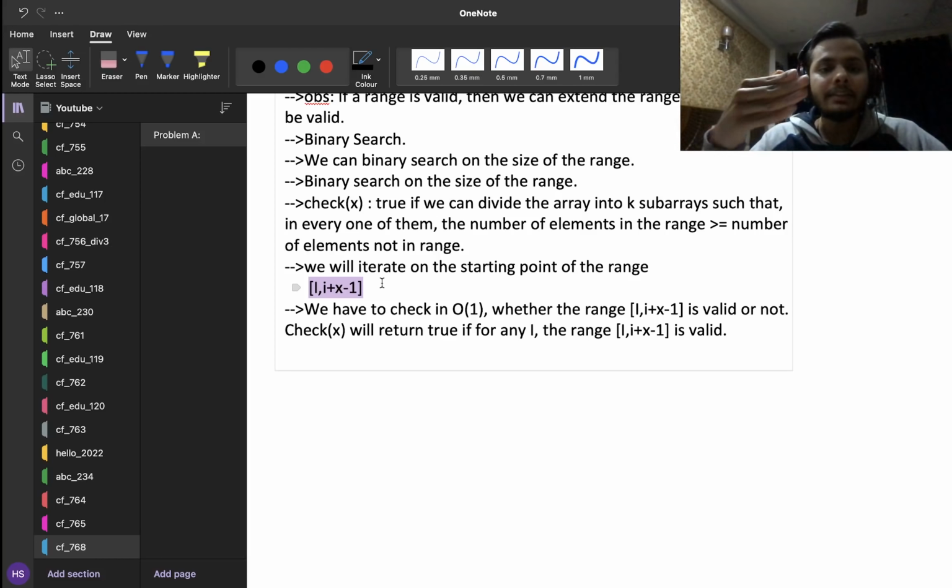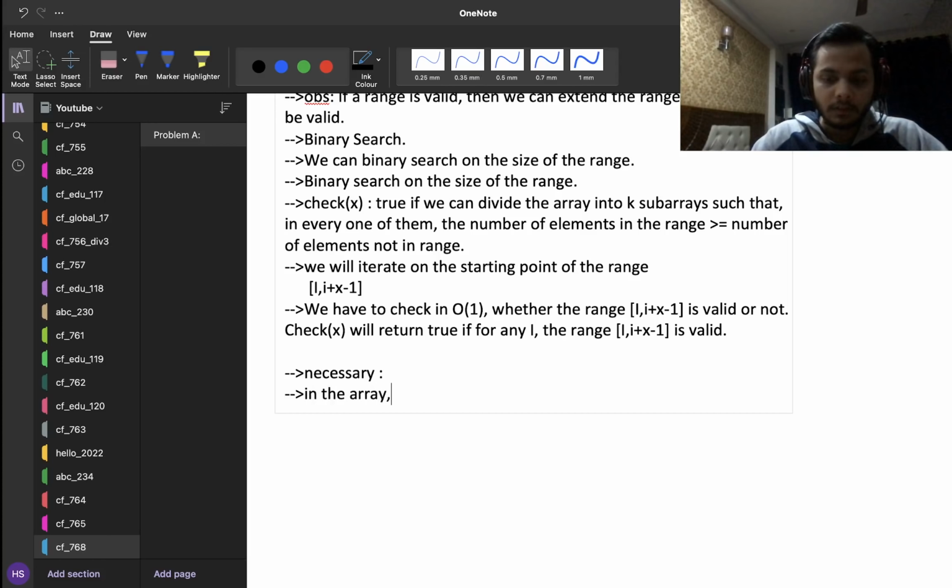That is, if I take this range as my x comma y, will it be possible to divide the array into k subarrays such that in every subarray the number of elements which lie in this range is strictly greater than the number of elements which do not lie in this range? Okay. So now let's look at a necessary condition. A necessary condition. So the first thing we do is that in the array, if an element lies in the range, we will replace it by 1.